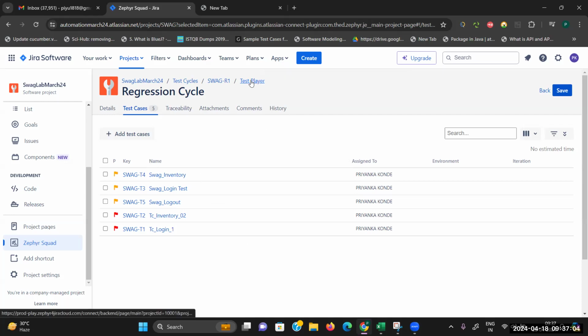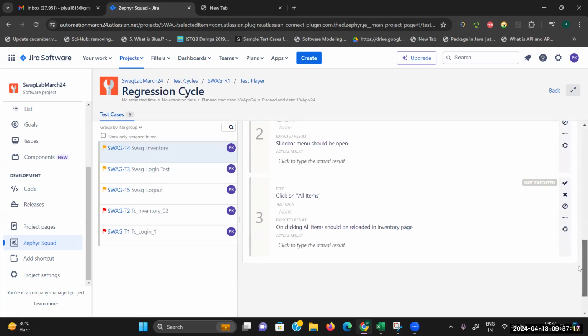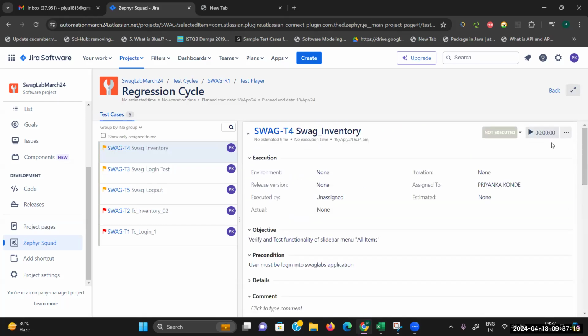So what I can do, I can just go to the test player, and now you can see these are the test cases which you need to test one by one. And the best part in Jira is that whenever you complete your execution, it will automatically calculate the time. When you start execution, it will automatically calculate the time. So let's start it. If I start to play, you have to complete this execution. Read each and every statement and then complete it.